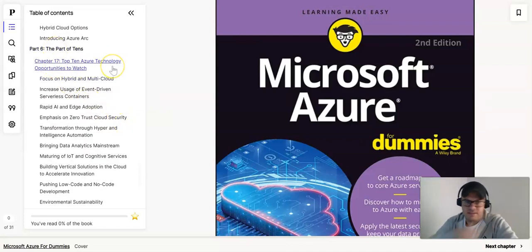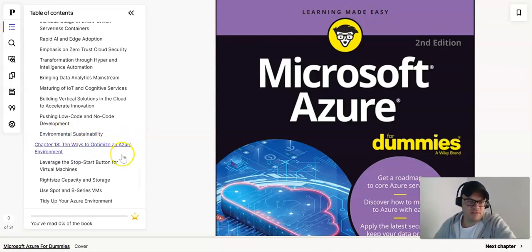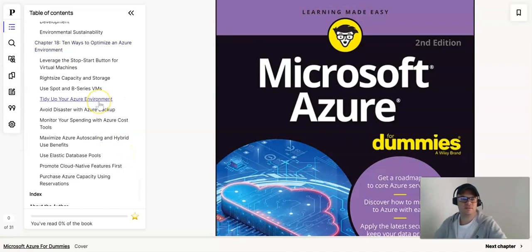And part 6 is the part of the 10, so the 10 Azure technology opportunities to watch. It is a very interesting chapter because it covers a lot of different things: hybrid and multi-cloud, increased use of event-driven serverless solutions, artificial intelligence and edge adoption, emphasis on zero trust security, transforming through hyperautomation, bringing data analytics mainstream, maturing of IoT and cognitive services, building vertical solutions in the cloud, pushing low-code and no-code development, and environmental sustainability. And the last chapter is all about the 10 ways to optimize Microsoft Azure environments.